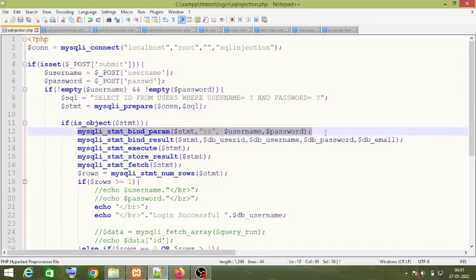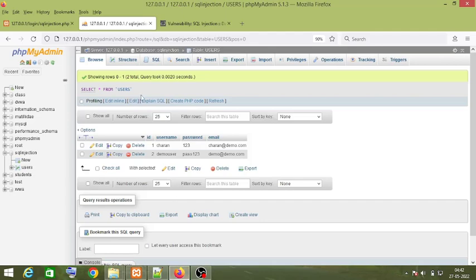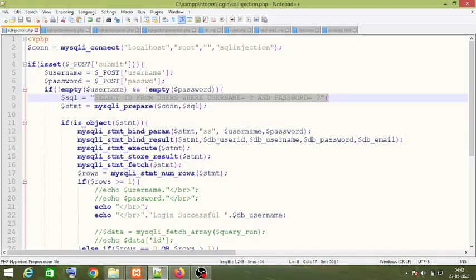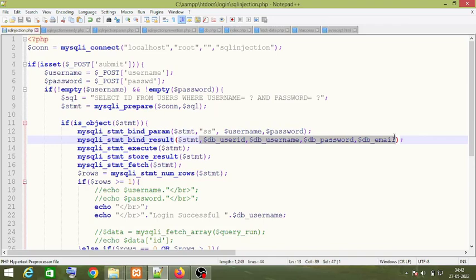By mysqli_stmt_bind_param, the first parameter is the statement, and the second parameter is the data type of this username and password. Since both username and password are string type, I have entered string two times here. Next is mysqli_stmt_bind_result. Its first parameter is the statement itself, and second is the data we get by running this SQL query. Since there are ID, username, password and email, I have entered four variables here. First one is user ID, second is username, third is password, and fourth is email, in the same order as in the database.